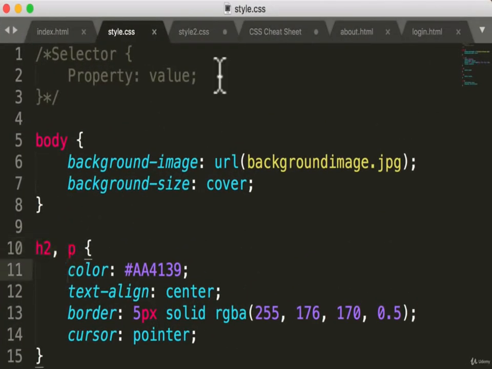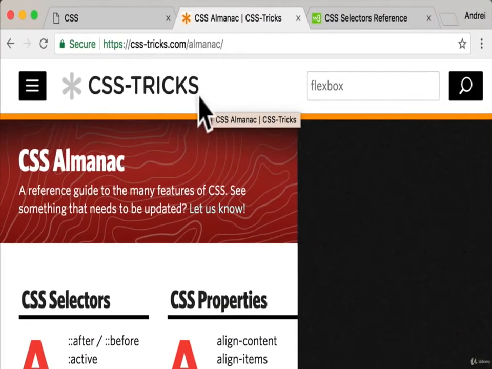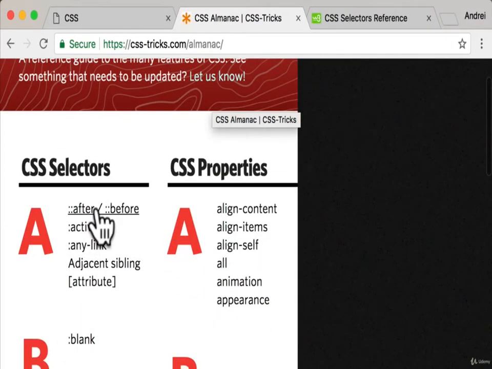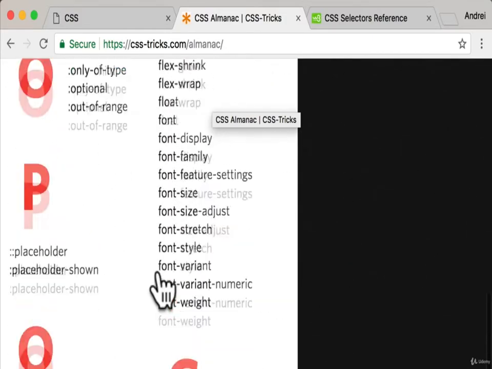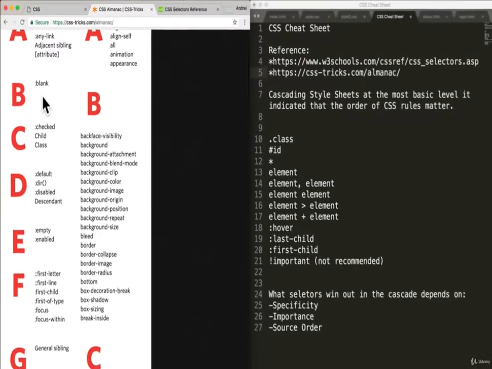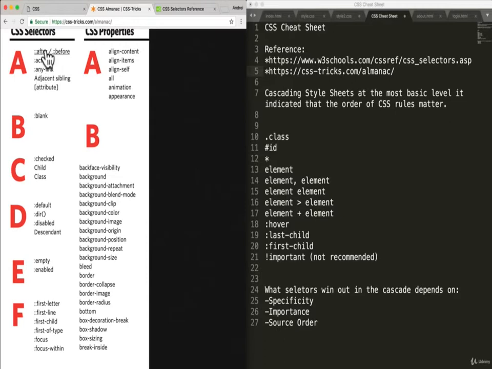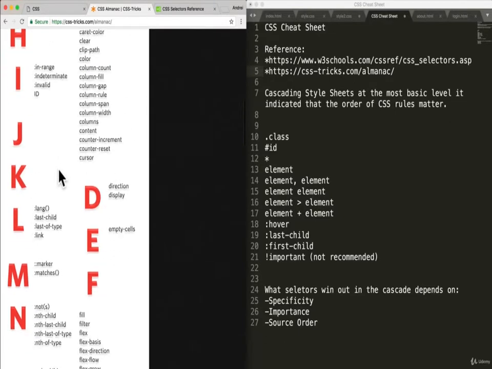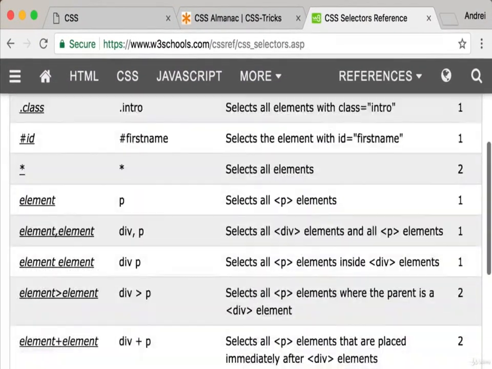I created for you a nice little cheat sheet here that I'll attach after this lesson. And it references two really good resources that I recommend. One is the CSS tricks that I've already mentioned. And you can see over here all the selectors that they have. They're not as many as they had with properties, and it's actually not as overwhelming as you think. Probably about 30% of these are the ones that are used most of the time. And we also have our good friend W3 Schools that lists a bunch of the selectors here.